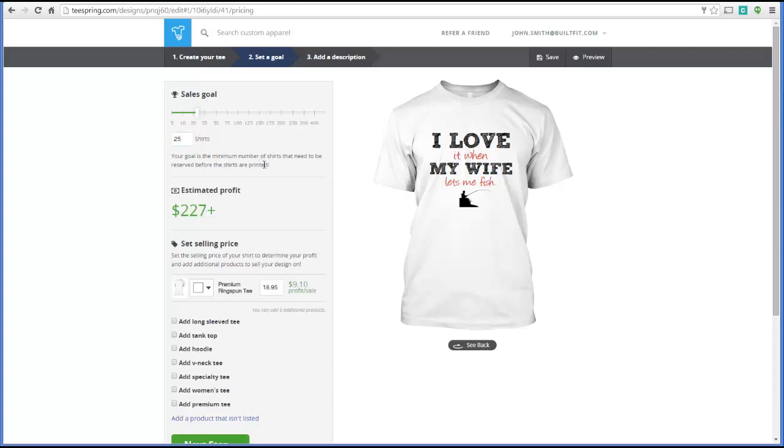Now, the difference is, though, if you have too high of a sales goal, it may discourage people right out of the gate from actually buying your shirt. It's not saying that it will, but it's just kind of an idea. If you started out and said, before this design's even printed, we're going to have 100 shirts sold, or 400 or 500 shirts, that might discourage people out of the gate.